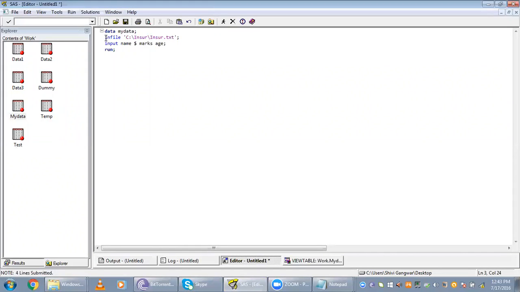So now if someone asks you what is the difference between infile and input, this is also an interview question, right? So what you will say, infile is basically to read the data from an external file. If you want to read the data from an external file, you will write infile. Now input. Input is basically if you want to define your variable types. If they are character types, you will write the dollar. If they are numeric, you will not have to write anything. Infile is accessing the data from an external source. It can be CSV, it can be text file.